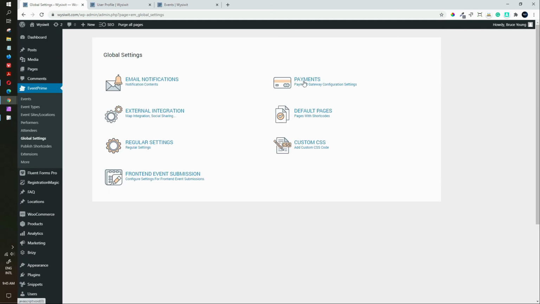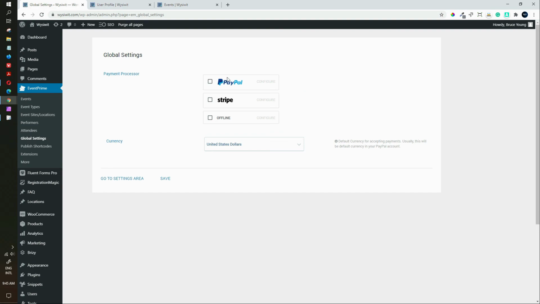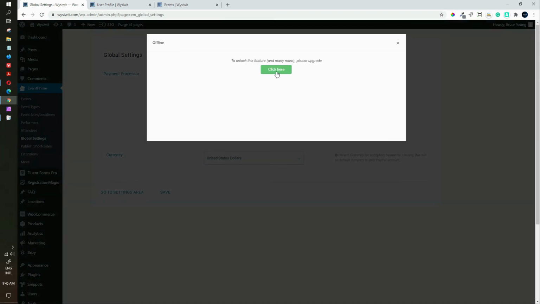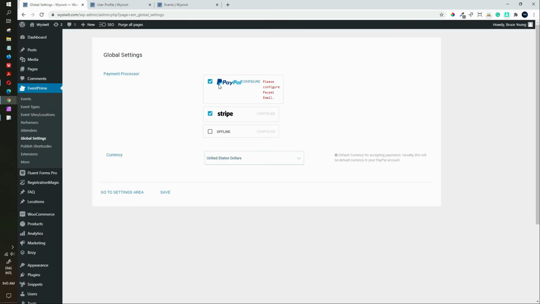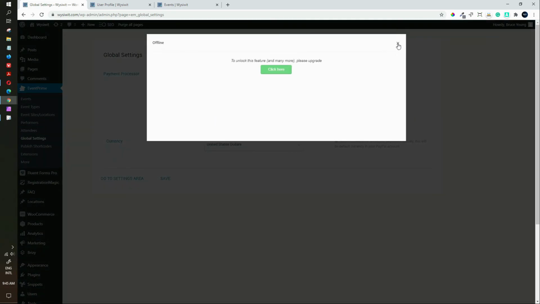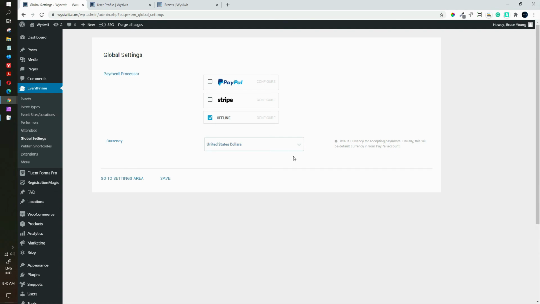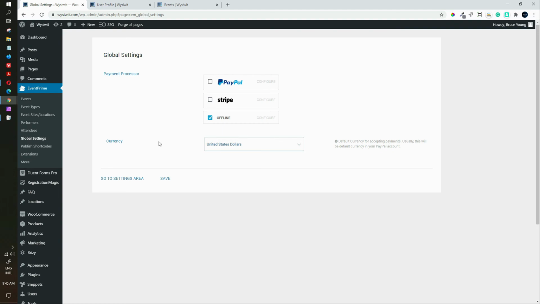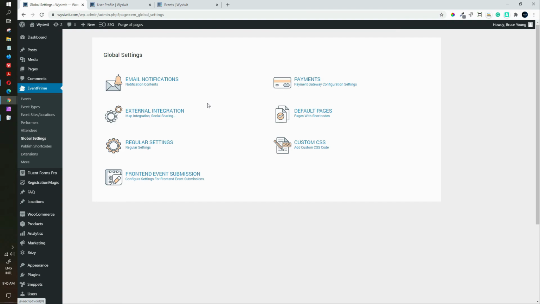Then we have payments. So here we have PayPal, Stripe, and you'll see that when it comes to Stripe, you would need to go to the Prime, but on PayPal, you can set up paid events just by configuring the PayPal email address, or you can also then go with an offline payment, and here you can set the different currencies. So very easy to set up the payment option if you're using PayPal.